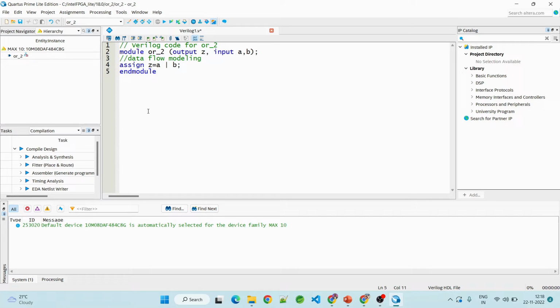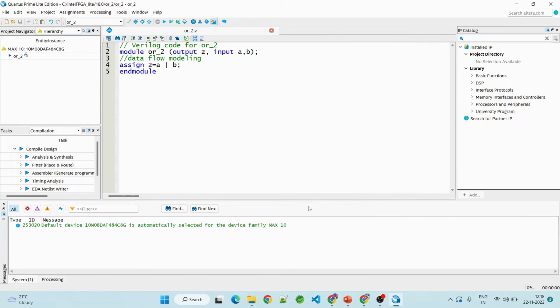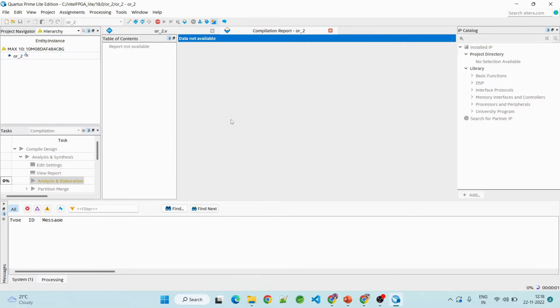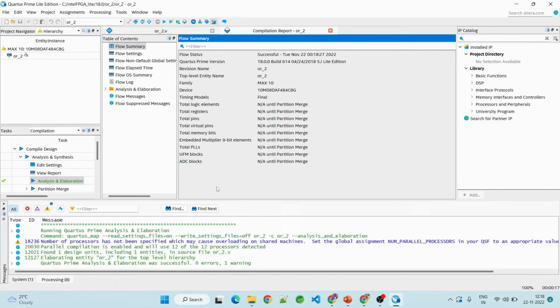So as we enter the endmodule, the program is completed, then save the file with the extension .v. Then you can expand this Analysis and Synthesis and double click on Analysis and Elaboration. So the file is getting analyzed and elaborated. It's analyzed for the syntax errors and it gets elaborated for the ports and other details as well. So now we got it here.